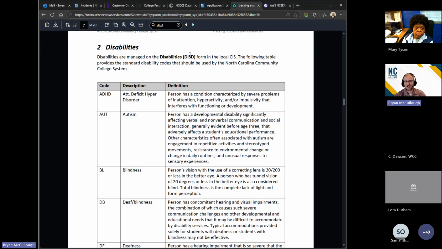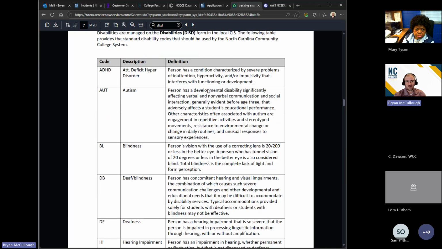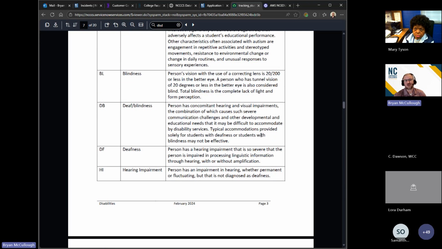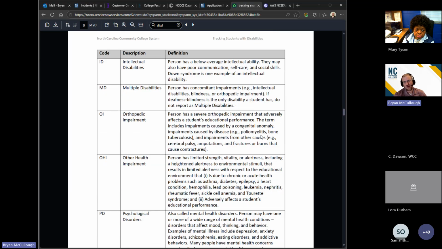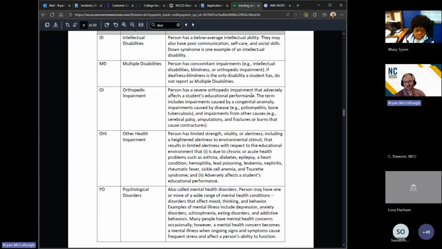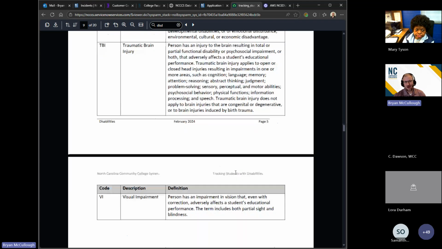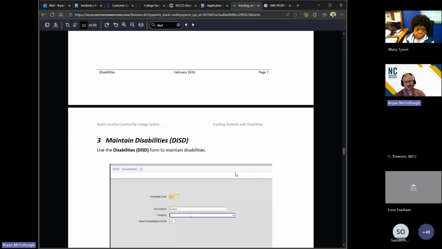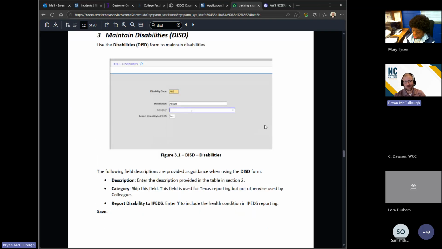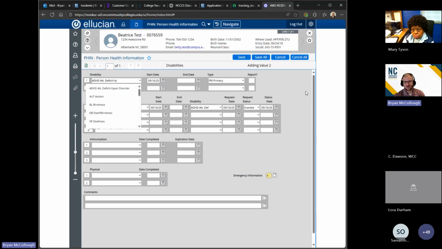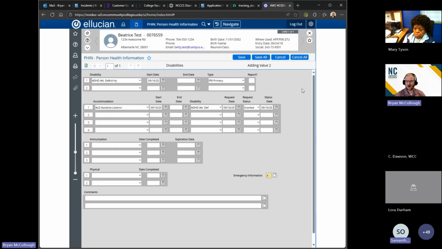So DISD is just there to give whoever maintains that information, it might be you all, it could be IT, the instructions on what to do to get this set up the first time. But probably at this point, I would hope all 58 have this already done. So you wouldn't go back to DISD later unless something changed and you needed to make an update. All the student data, though, would go in PHIN. Does that help? Okay, thank you, Samantha. It does. It helps a lot.